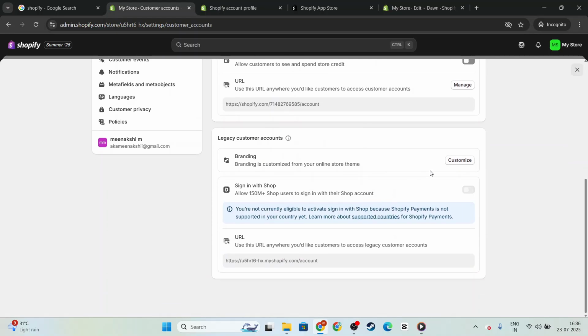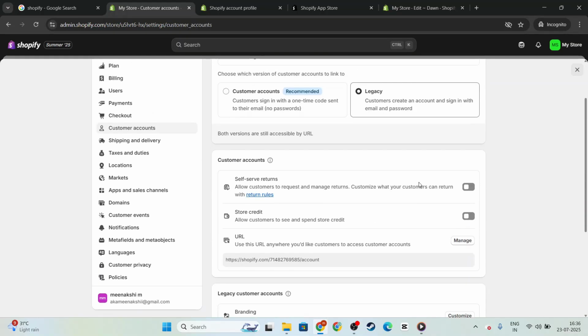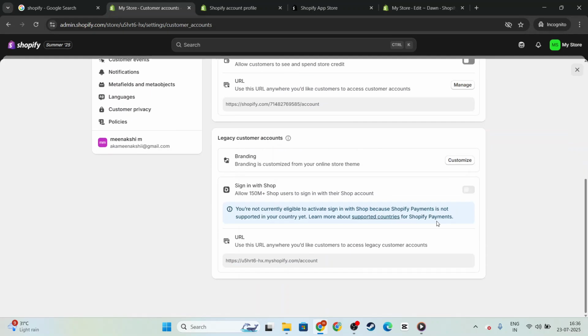Once you've selected the option that best fits your business needs, don't forget to save your changes by clicking the Save button at the top right of the screen. You want to ensure that all the adjustments are stored and ready for customer use.